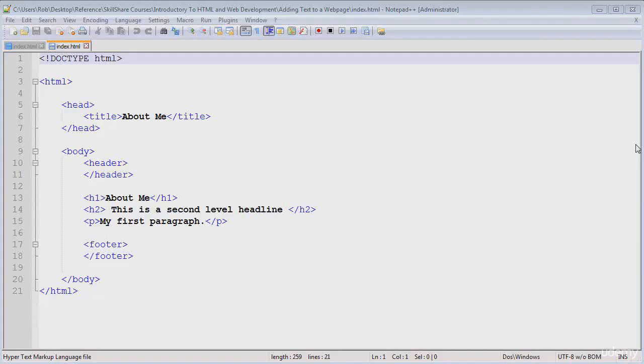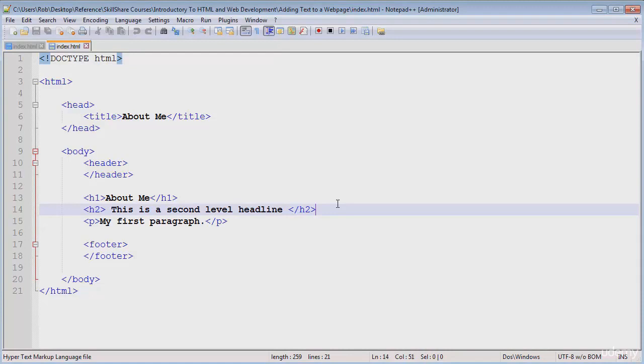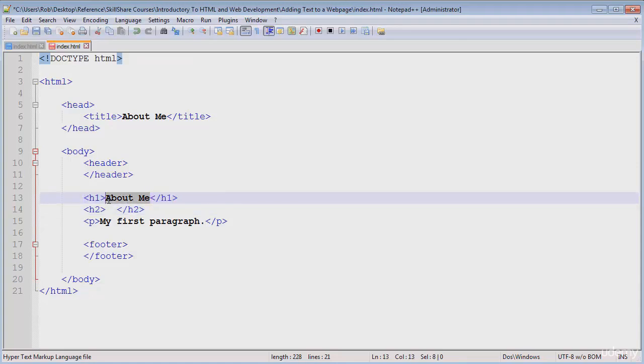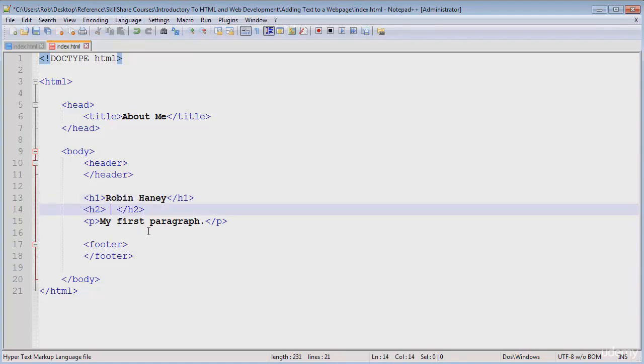In this lesson we're going to talk a little bit about adding text to a web page and what's the correct way to do it. So first of all, we're going to change some settings here. I'm going to go ahead and change my H2 element, and I'm going to change the text that displays in the middle here to something completely different. And I'm also going to change the H1 to my name.